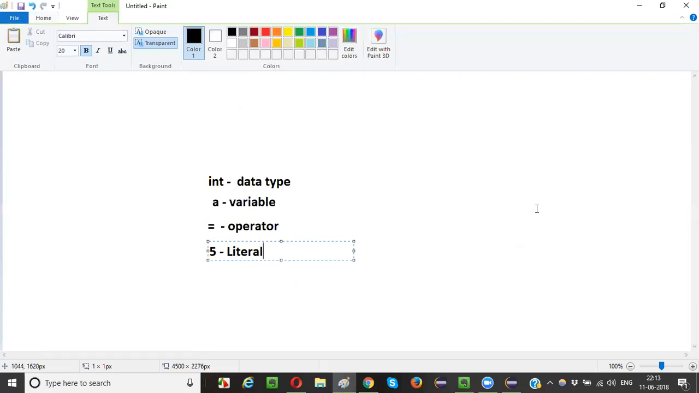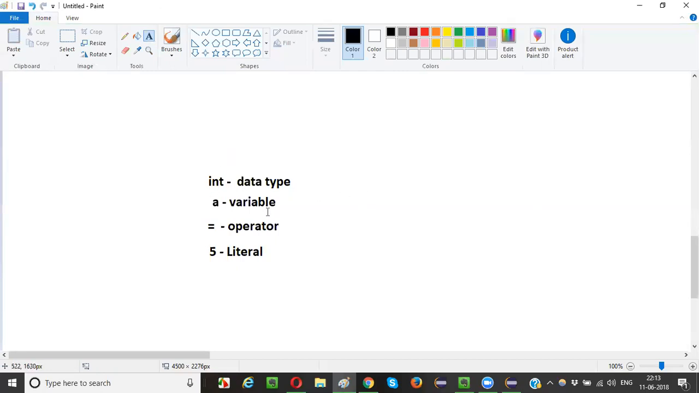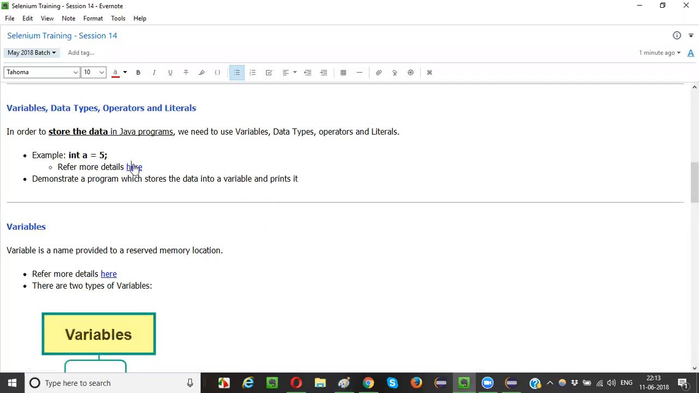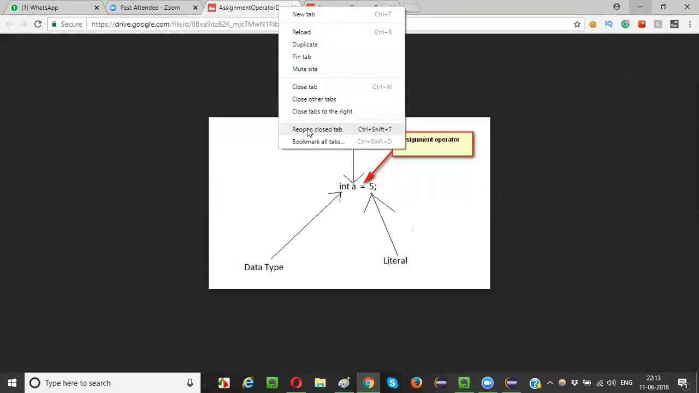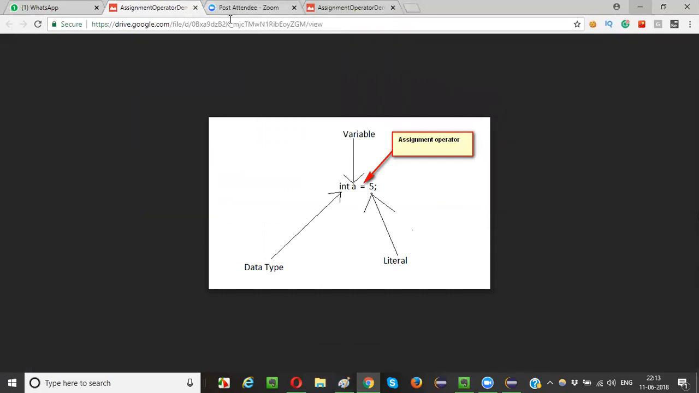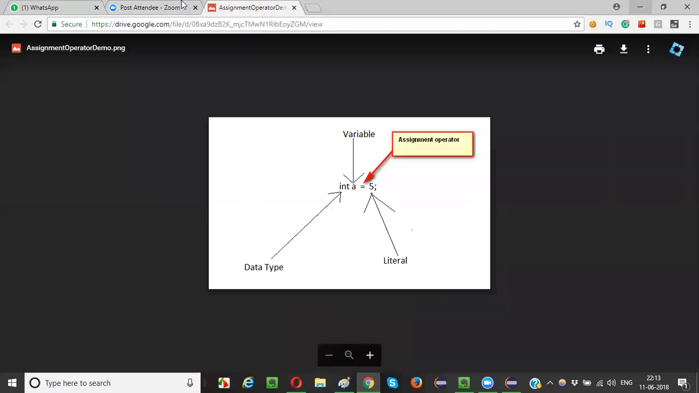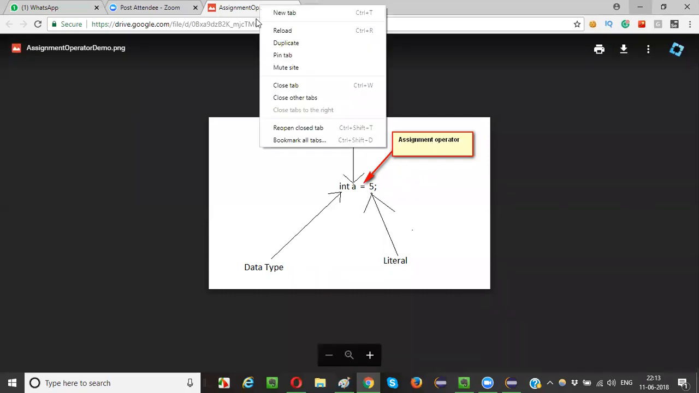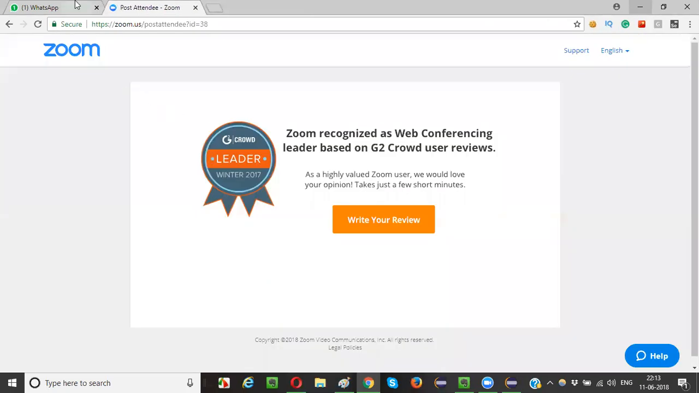This is enough to get started. Int is a data type, A is a variable, is equal to is an operator, and 5 is the literal. Simple. So I kept the same diagram here. You can also go through this diagram if you want. So this is a diagram. Int is the data type, A is a variable, is equal to is an operator, and 5 is the literal.